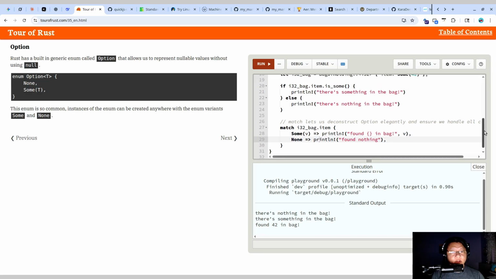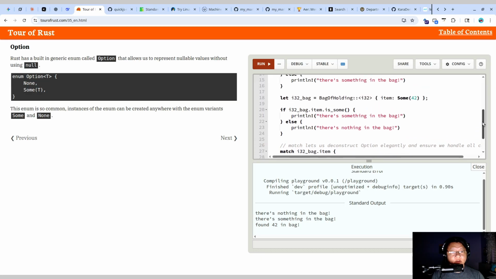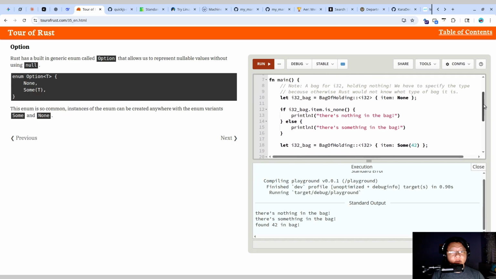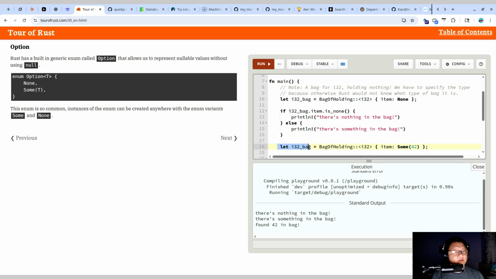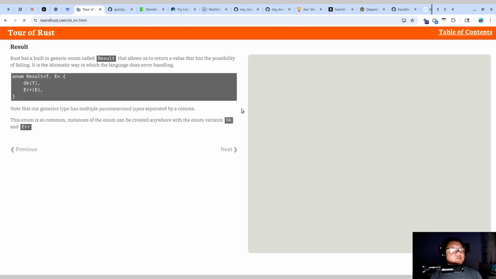Found 42 in the bug. There is nothing in the bug. There is something in the bug. Oh yeah. Oh my god. I don't know, the language is so inconsistent. Why did they decide to allow shadowing? Okay, let's go to the next chapter.